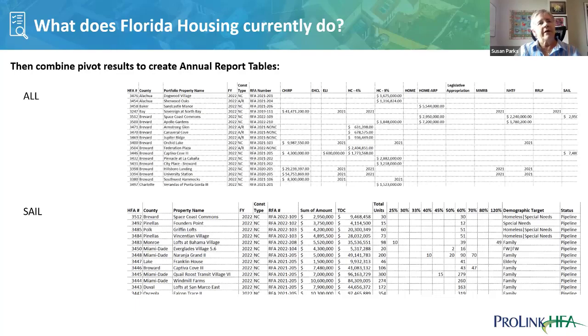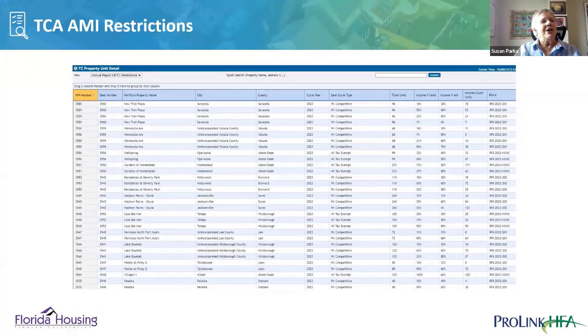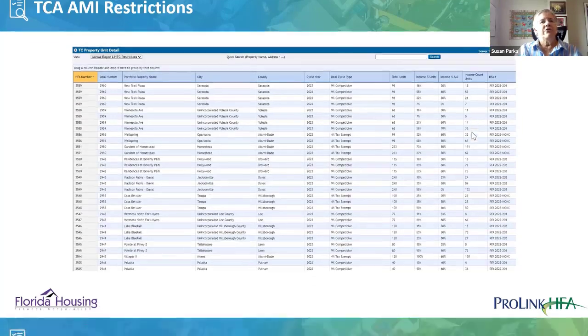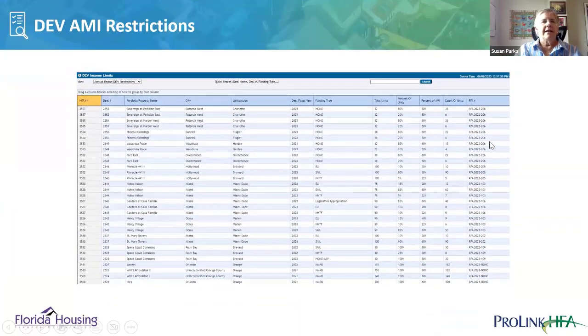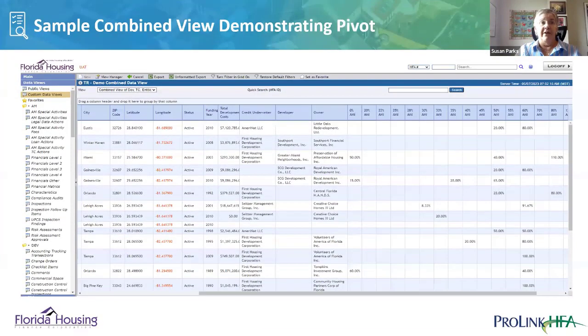If you will go ahead, these are our restrictions, the dev and TCA restrictions. But what ProLink created for us was a custom query. That's not really the right word for it, is it? It's a SQL query that gives us the ability to see both the restrictions and the entities for a property. So if you could scroll down to, not the next one.